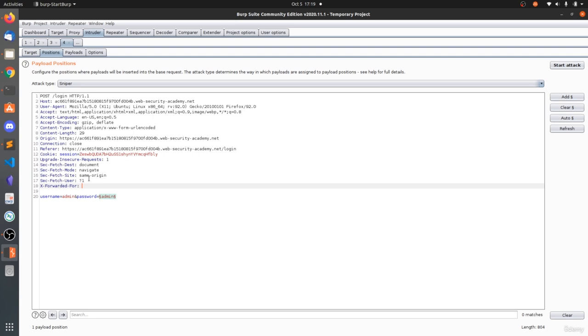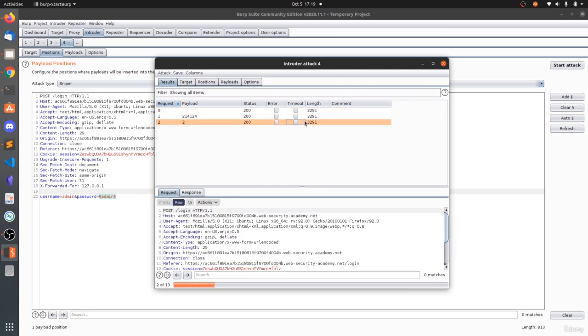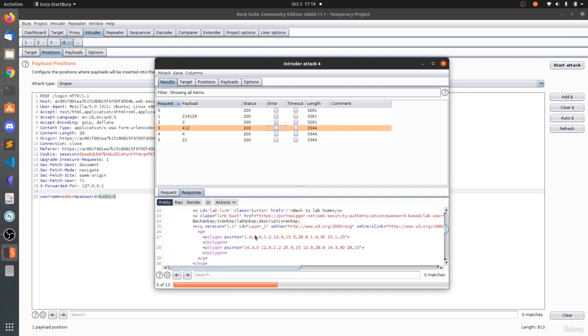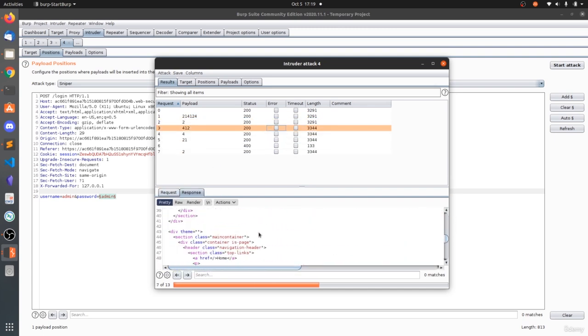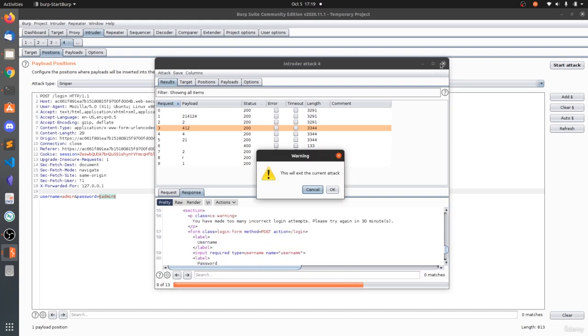This is like a source of origin. This tells the web server that the request is coming from the localhost. So it thinks that the same computer is sending the request and it will not block. So let's start this attack. 3291 is the length, and 3344. With this 3344, we are still getting rate limited. Here you can see too many incorrect attempts.